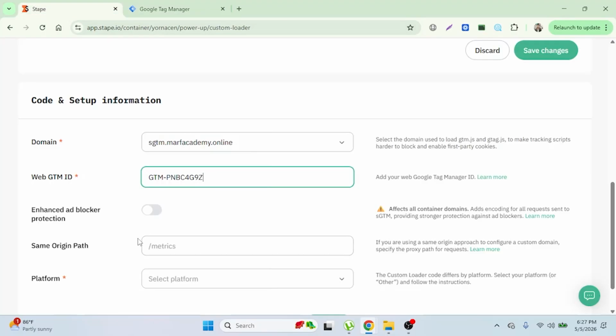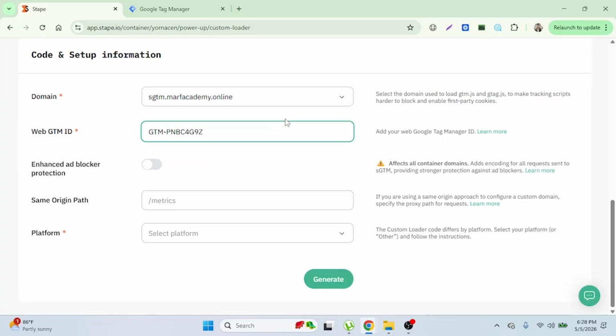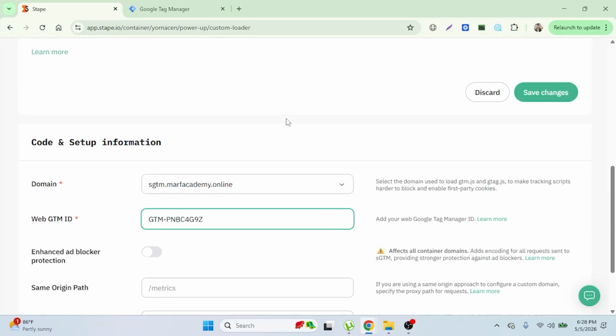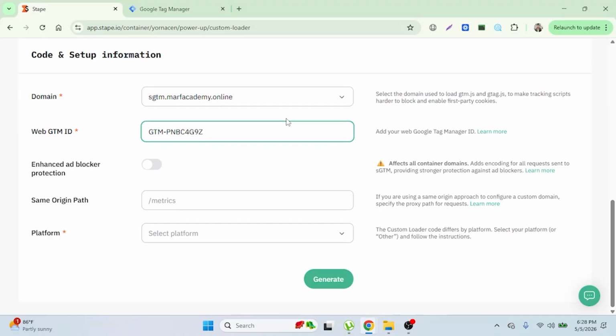So there are some other fields like origin path. We will keep it as it is. But for the platform, you need to choose the platform as per your choice, either it's WooCommerce, Shopify, BigCommerce, or Magento. I'm doing it for WordPress. So I will select the platform as WordPress.